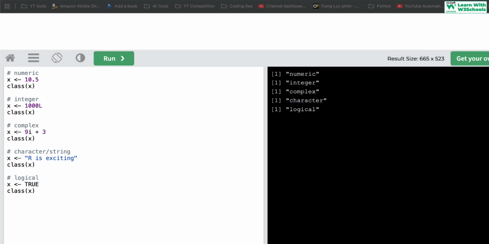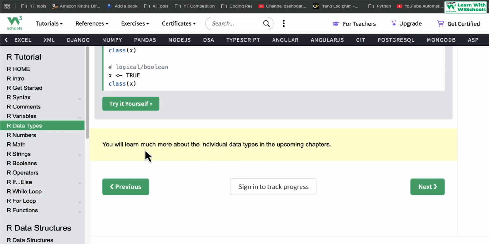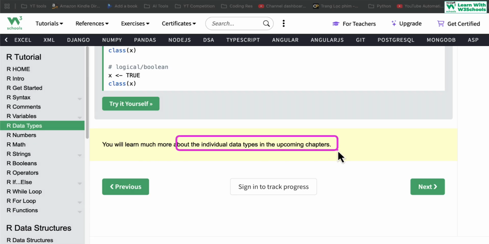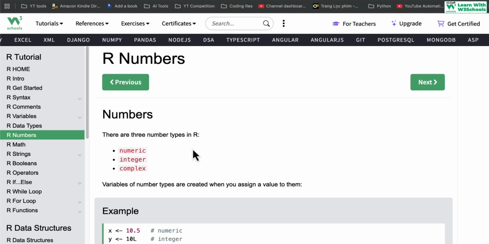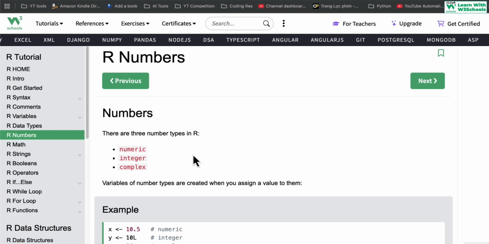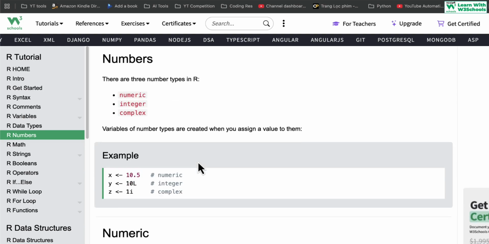Let's go further. You will learn much more about these individual types in upcoming chapters as well. Let's learn about numbers now. Well, numbers are simply numbers, right? But there are three types within these numbers. We have a numeric type, which is the decimal value. We have an integer number, which basically means any whole number. And then we have a complex number, which means you use complex notations like i to the power of e, or i to the power of 1, or e to the power of x, and so on and so forth. Exponential notations, as we sometimes call them in mathematics.